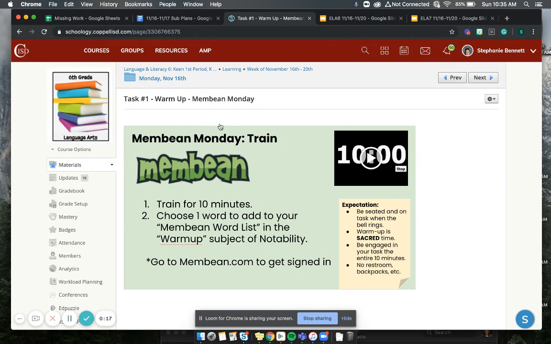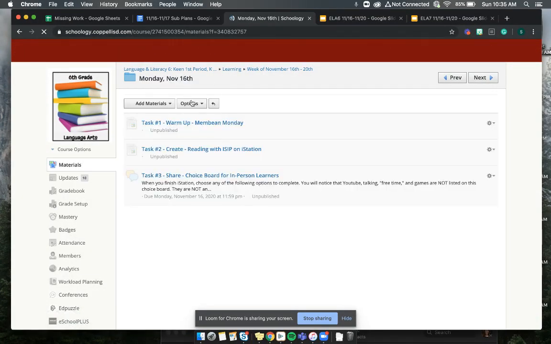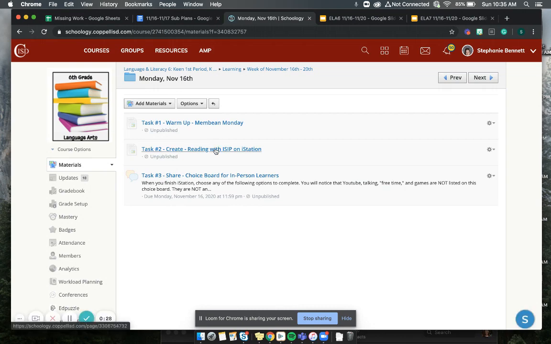And before you move on, you need to make sure that you add a new vocabulary word to your word list in Notability. Once you are done with 10 minutes of Membean, you are going to move on to task number two.